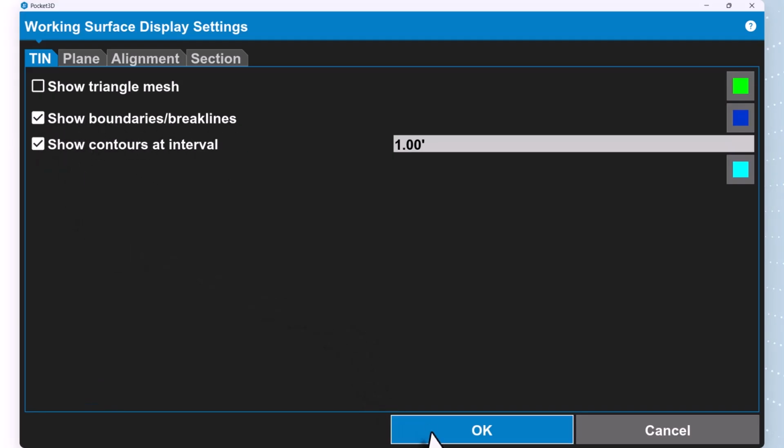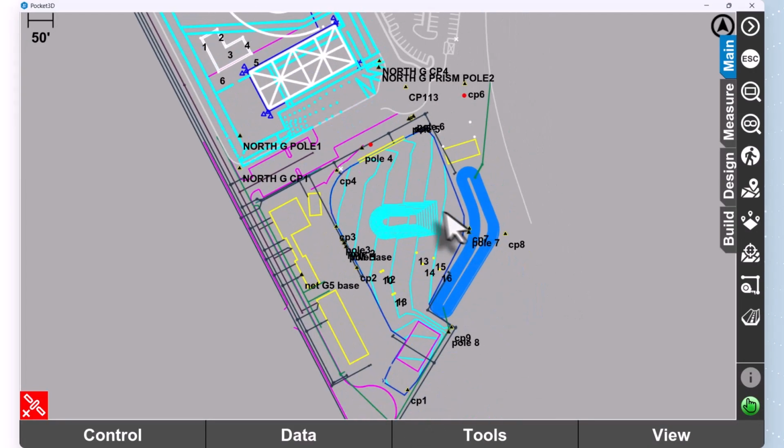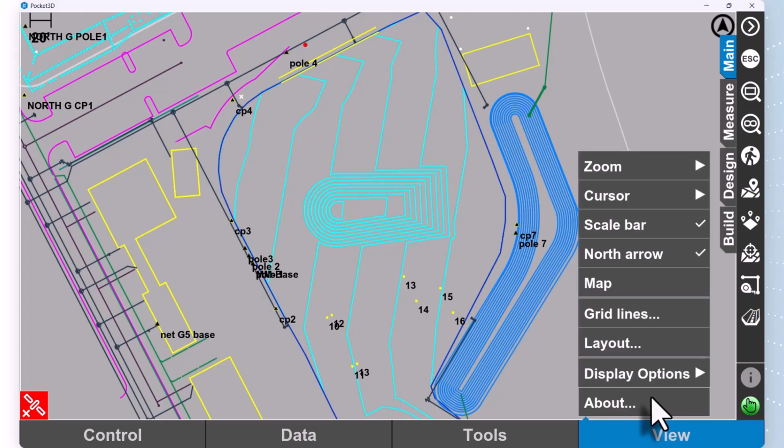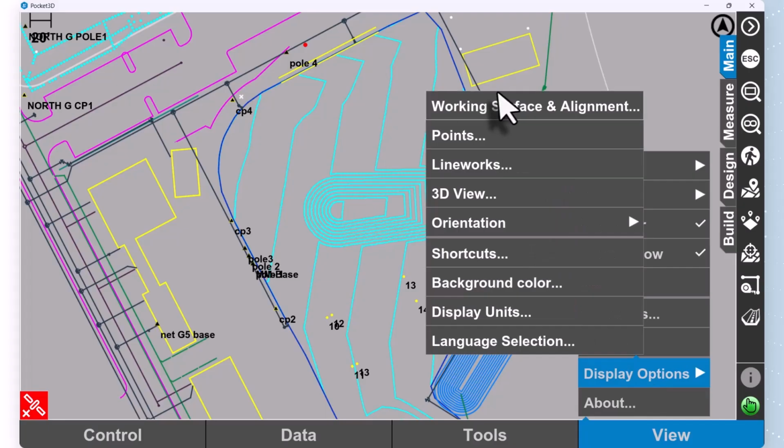So how that would look is inside of here. This is my surface that I have. The boundary is blue, and these are my contours. And I can change those contours to be a different size as well. We'll cover that later on in the series. We went through display options.